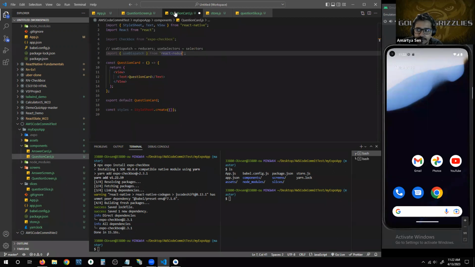So we need to do the same thing here. So I will remove this question screen. We don't think we need the data store anymore, but I will keep it. All right. So we need to import all of those reducers, right?